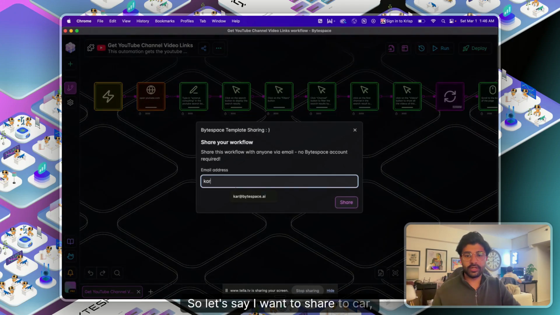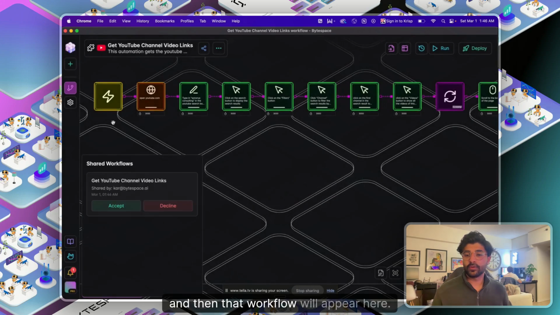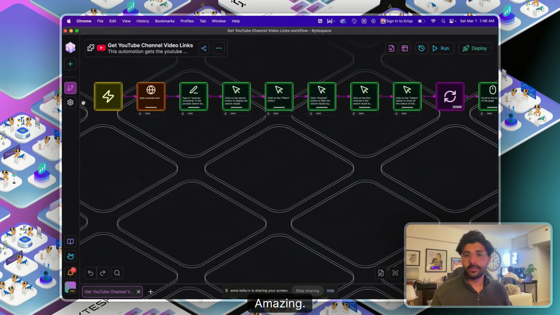So let's say I want to share to car@bytespace.ai. I'll click share. And then that workflow will appear here. I'm not going to accept it because it's just going to duplicate this workflow on my page. But as soon as you click accept, it'll open up that workflow in your builder. Amazing.